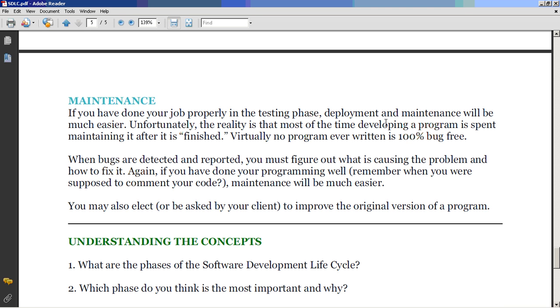But it says the reality most of the time, this is the note that you took earlier, and you can reference this if you'd like. Virtually no program ever written is 100% bug free. Or, you know, you find a bug in your program, if it's a big enough program, then you'll want to fix it somehow. And how you get your fixes out to the public is an important process.